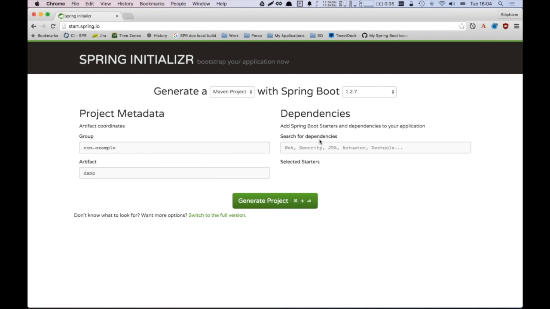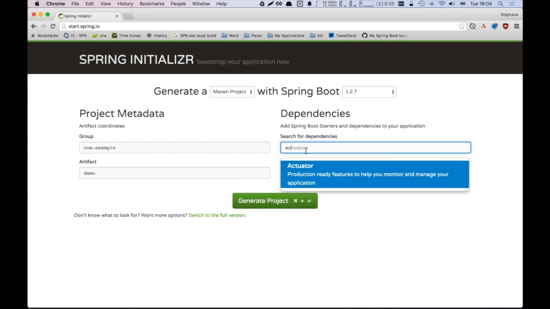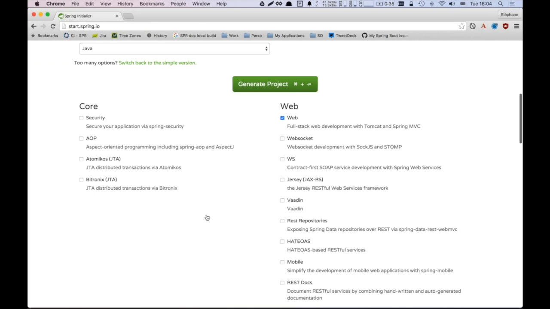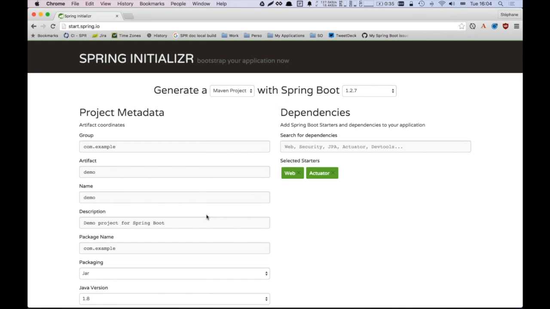You probably know this website, right? That allows you to create very easily a new project. So you shop for dependencies and basically choose the Spring Boot version you want to use, the build system that you want to use. You can see all the options there. You can download that project. It's a zip file. Then you can unzip it, and you can integrate that in the IDE.